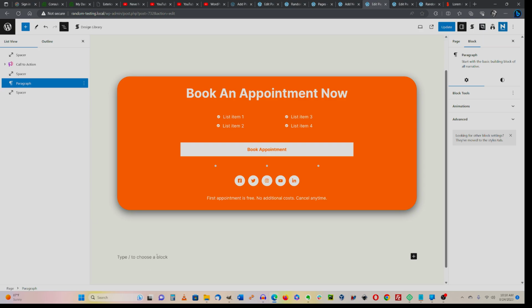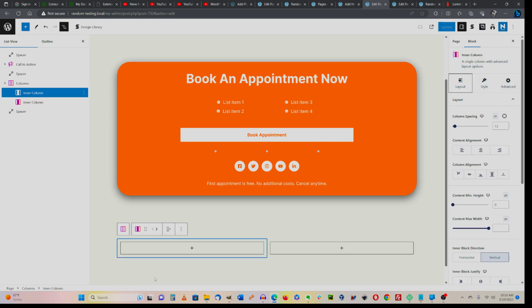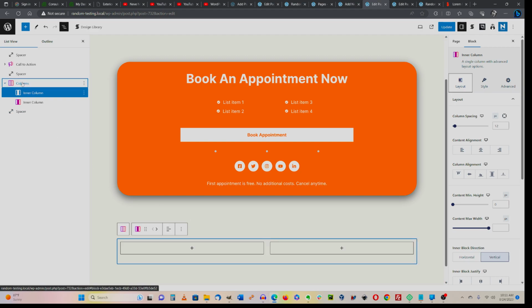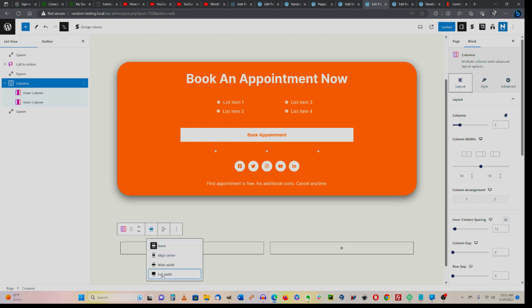Alright, let's go ahead and create a column. We're going to create a 2-section column. Now we are using a stackable column, not an Otter block column. You'll see why here in a little bit. Let's go up here to where it says columns on the left hand side, so we have the whole thing selected. Let's go ahead and call it full width.